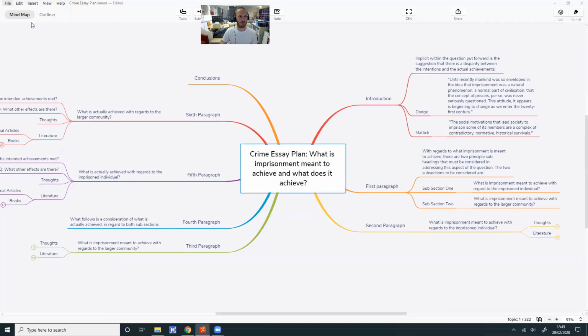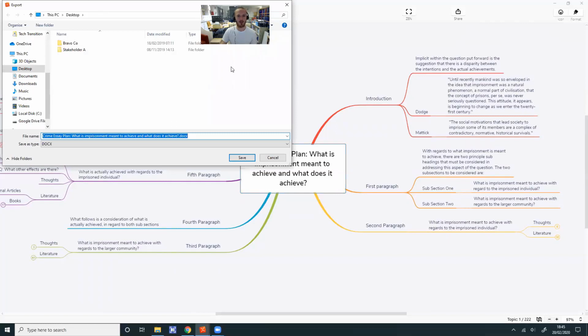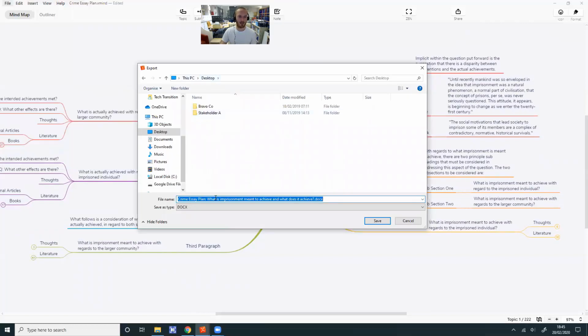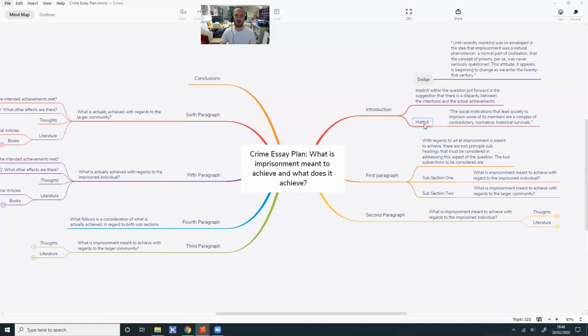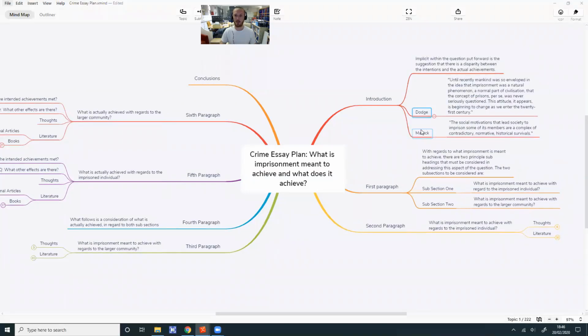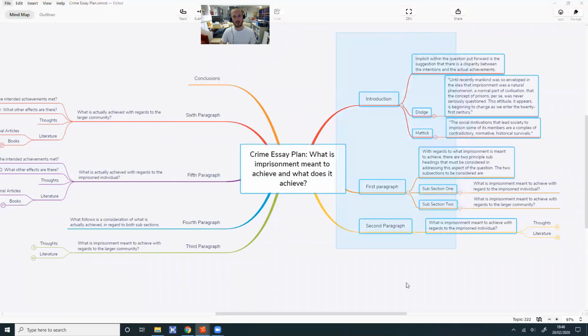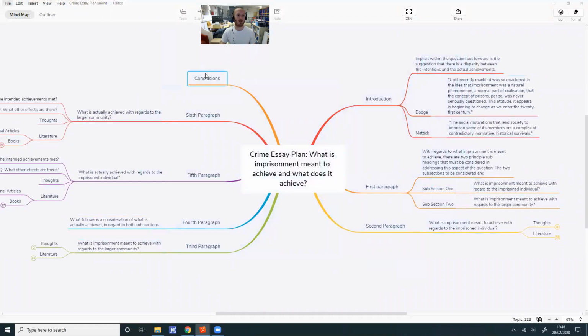Maybe. Not quite sure. There we go. It took its time, but here we go. So here's where I can say, right, I'm going to save it somewhere, and I'm going to call it my crime. Well, let's call it my crime essay, because we're actually going to start creating a written document. I'm going to save that. And what the software is doing right now is going around the map clockwise. So it's going circular around the map until it gets round to conclusion, and it's converting all of that into a written text document.